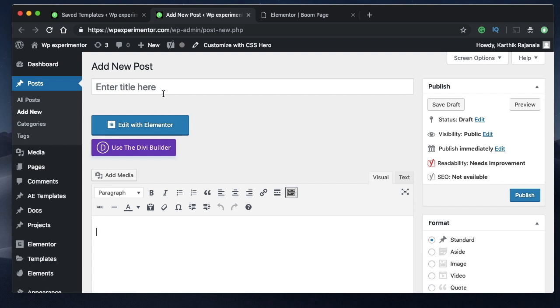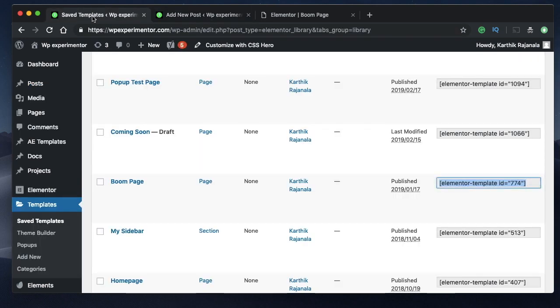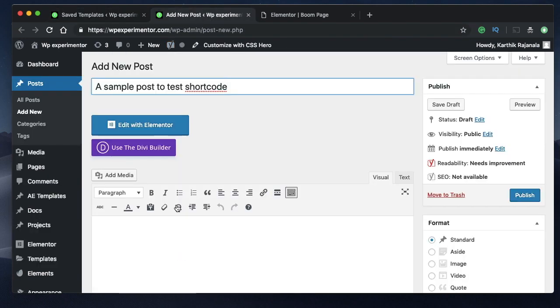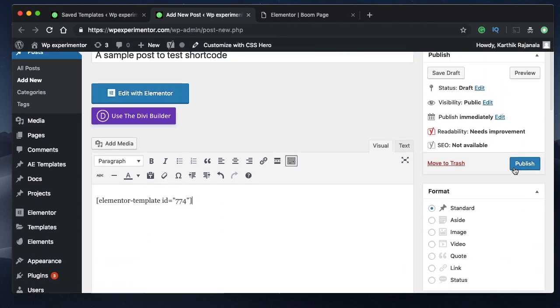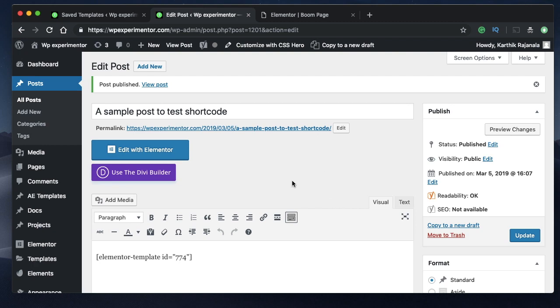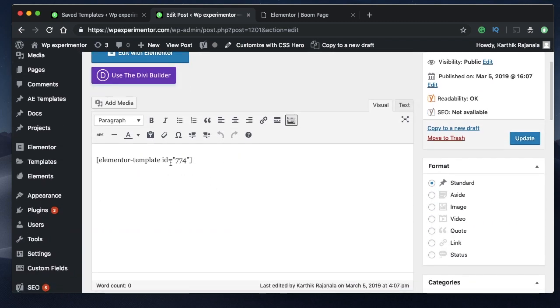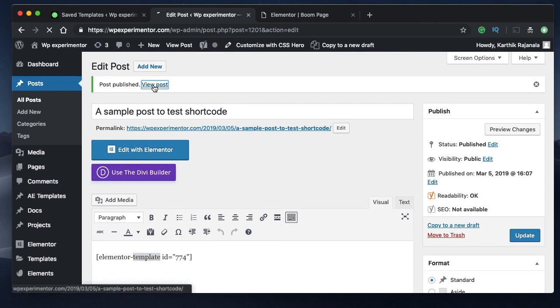So I'm just creating a new post to demo this. I'll call it a sample post to test shortcode, and I'll take the shortcode of this boom page. I'll copy the shortcode, paste it into the text editor widget, and click on publish. As you can see, I don't have any other content in this, just the shortcode for the template. So let's check out the post and what is actually displayed to the user.